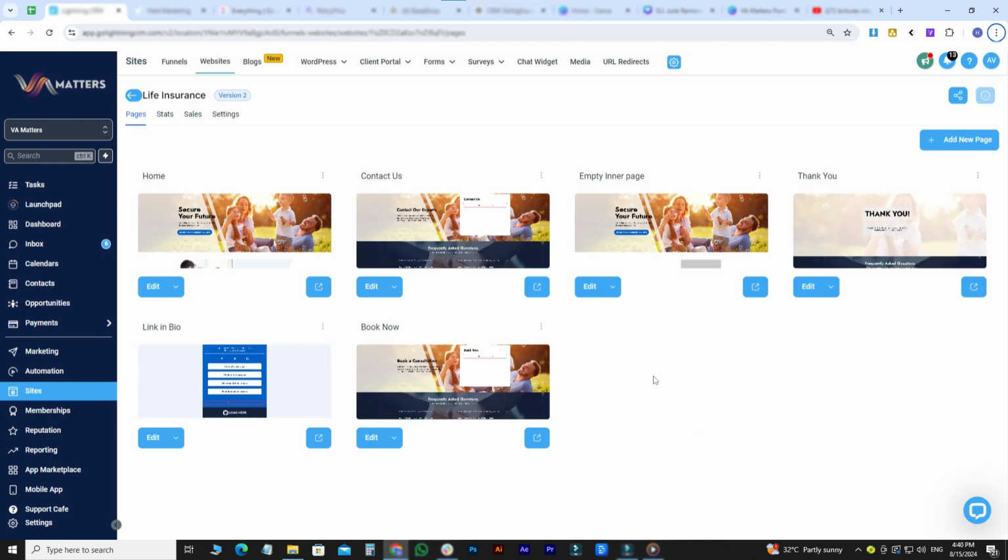You can preview the funnel or website and refresh the page to view what the widget will look like for contacts visiting your funnel or website page. And if you want to add a chat widget to your funnel, you can follow these same steps.